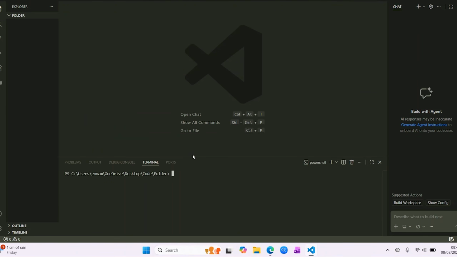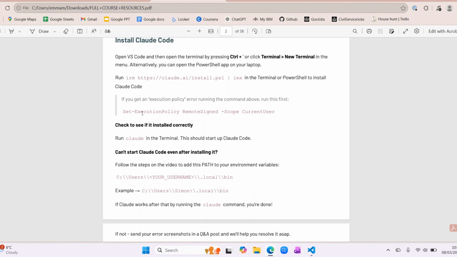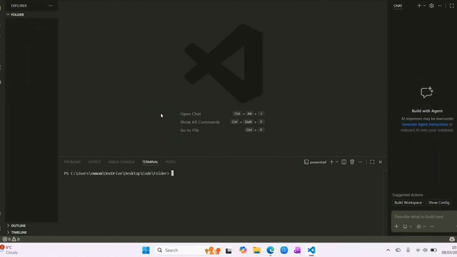Now we're going to install Claude Code. So we're going to come back to the instructions. Once we've opened a new terminal, we're going to copy and paste this line here from the instructions. Control C. We're going to go back to Visual Studio Code. And in our terminal, we're going to just Control V that inside there. What that's going to do is install Claude Code into our system.